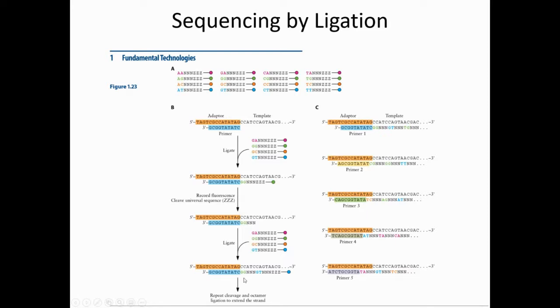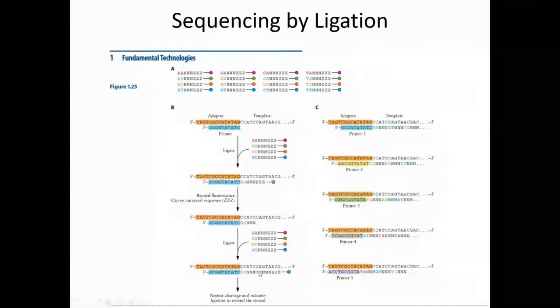So they just repeat this cycle until the end of the sequence, so that you can see they can determine every 2 nucleotides, and then you have a 3 nucleotide gap. So it determines 2, and then a 3 nucleotide gap, and then 2, all right.